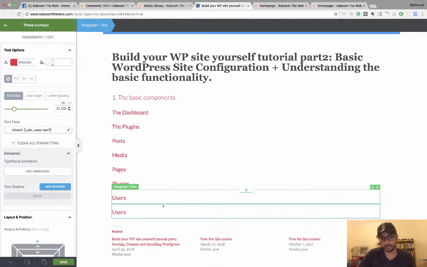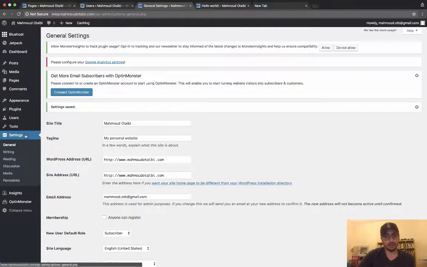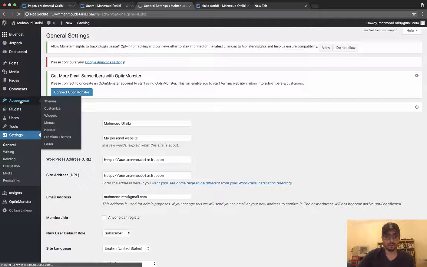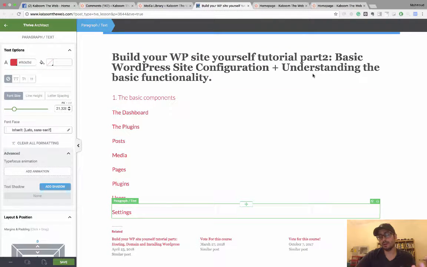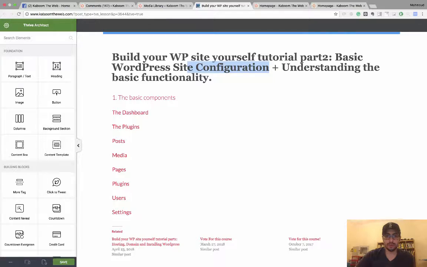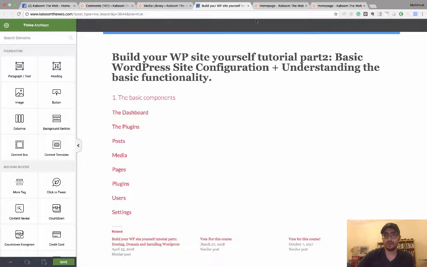So for now we have settings, and also the last thing is appearance. So I guess now we can start speaking about functionality, because this small tutorial is split between the basic site configuration, or basic site components. Components is the better name, by the way. Okay, so the basic site components, which we just covered for you now.